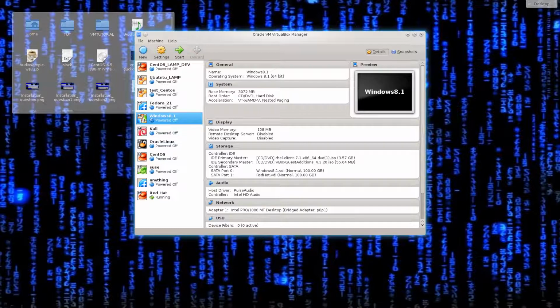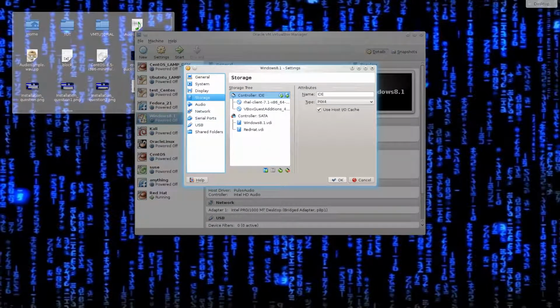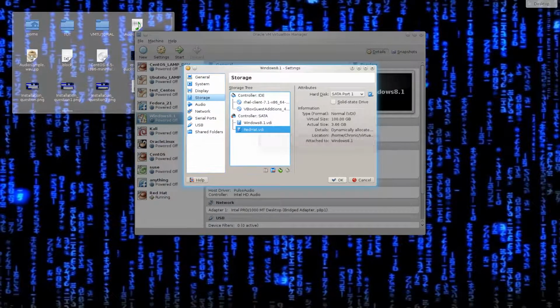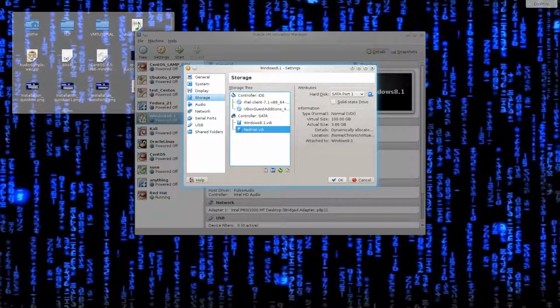I, in the virtualized environment, actually needed to do what I just did. Now, there is another thing that I will do here that you do not need to do in the real world. You see, I have actually created a virtual hard drive, another one. So you do need two hard drives. See, one I have named Windows 8.1 VDI, and another one is RedHat.VDI.